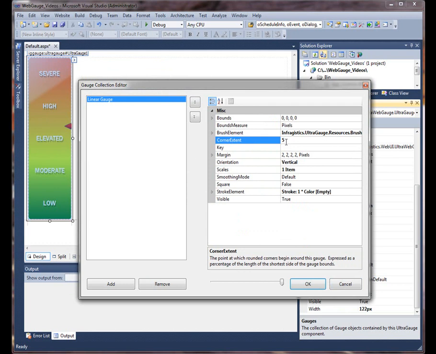So the corner extent, notice it's 5. If I change it to 0, what happens? Well, now we have sharp corners. So if you concentrate and look in this area, I'll set it back to 5, and that's basically a radius. That's a radius type of value. So the higher the number, the bigger the radius is. So if I go to 10, we're going to have really rounded corners. That looks nicer, I think.